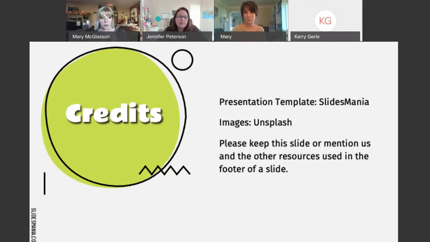And then last but not least, they always put their credits at the end, and just being good stewards of their resources, you know, it puts more people into the pool and in touch with them. Keeping that last credit slide on there, saying where the presentation template at least came from and the images that they use. So it's always good to either include that as a footer on the slides or keep this last page as a credit.